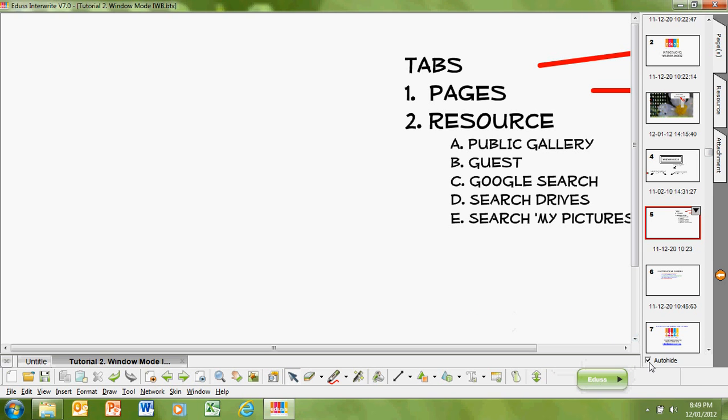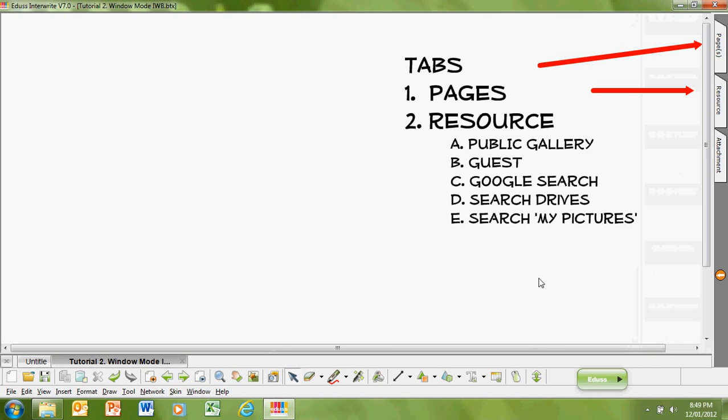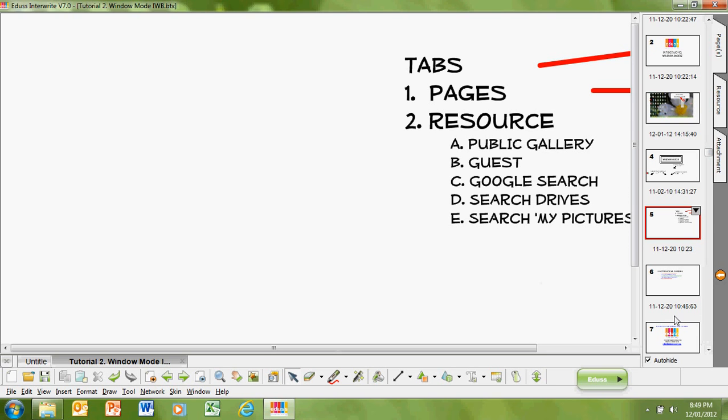If the box at the bottom next to Auto Hide is ticked, it means the minute I tap on the main screen, it will close those tabs down. So if you do have a presentation and you don't want people to see what's coming up, have that Auto Hide box ticked. Otherwise, if I untick that box, you'll see now that the column remains open.